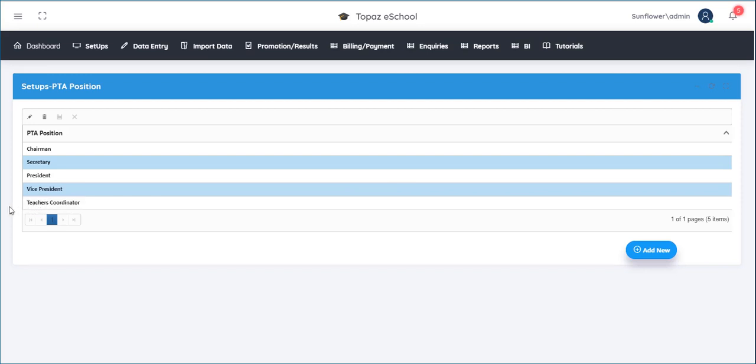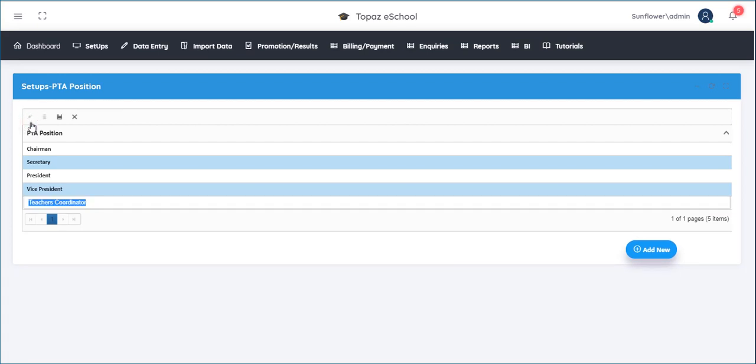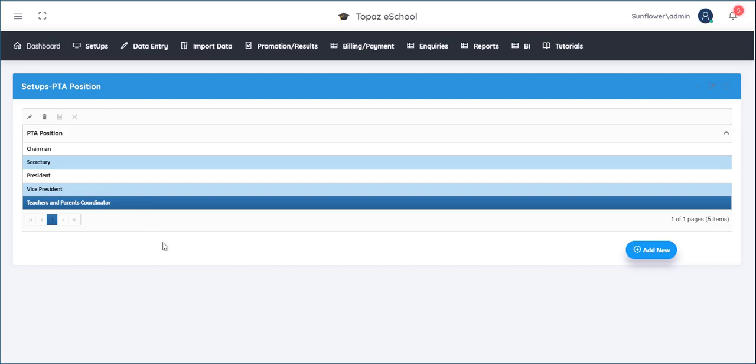To edit an entry, click on the record to make sure it is highlighted and then click on the edit icon in the form of a pencil in the top left corner of the table. Make the necessary changes and then, click on the update icon in the form of a floppy disk in the top left corner of the table. The changes made in the entry will be affected after updating.